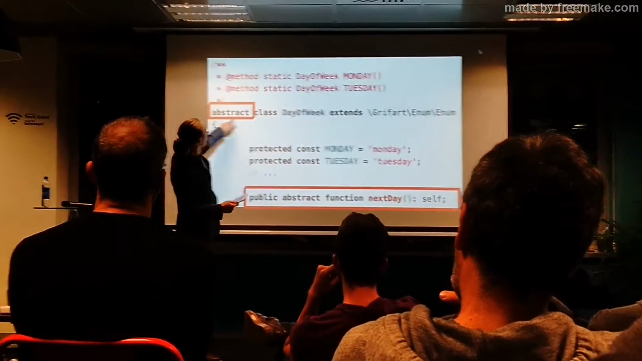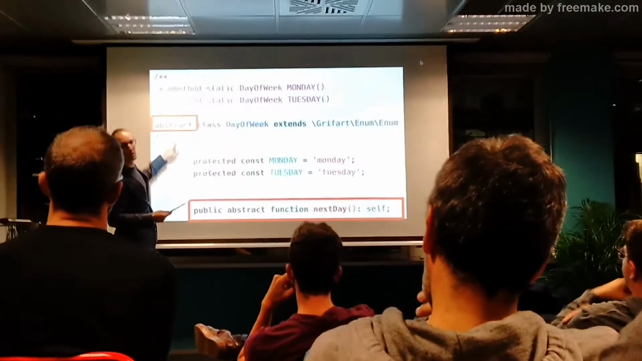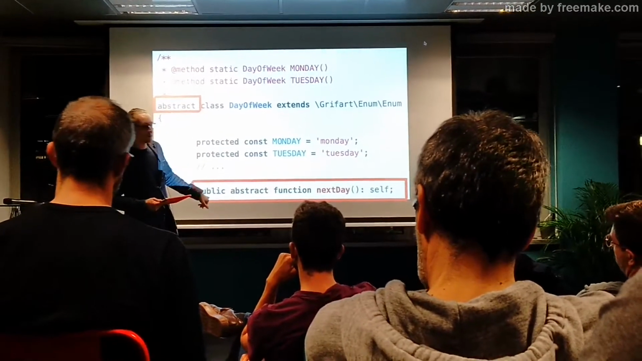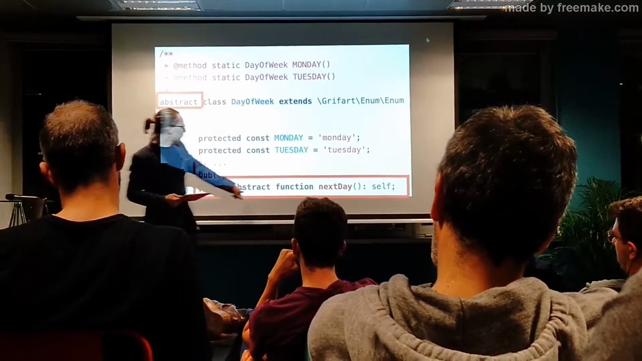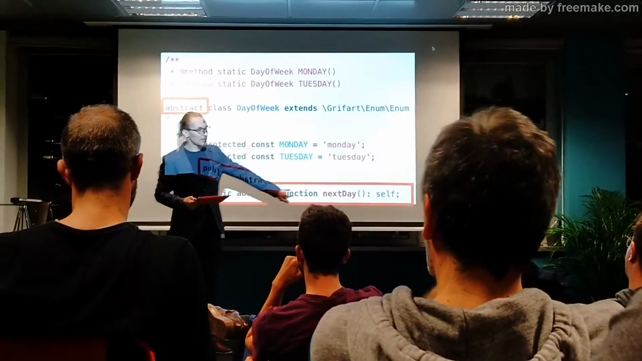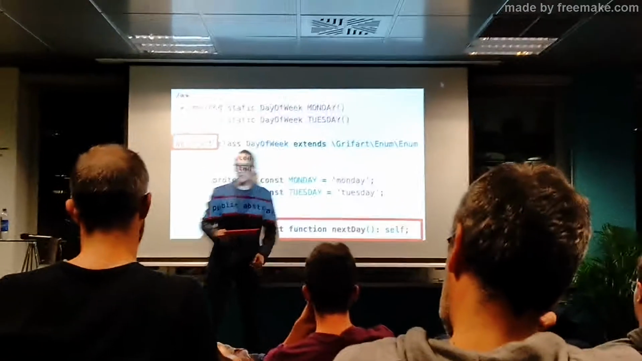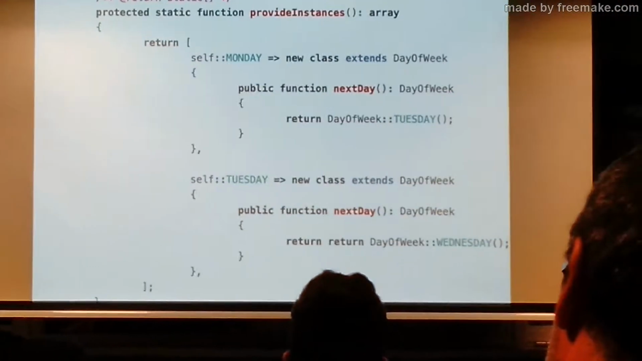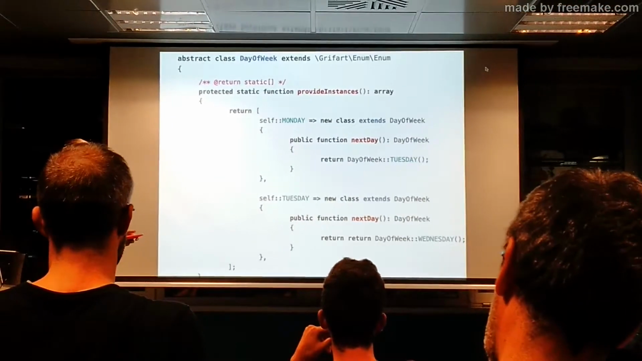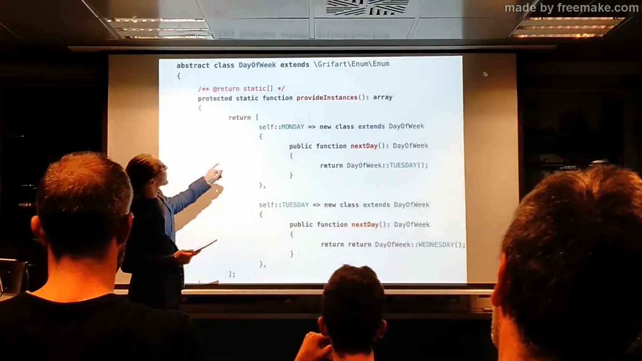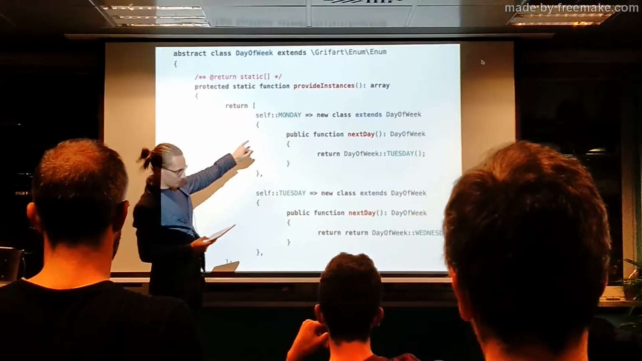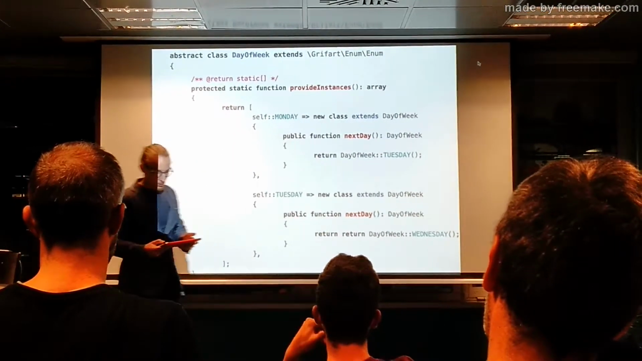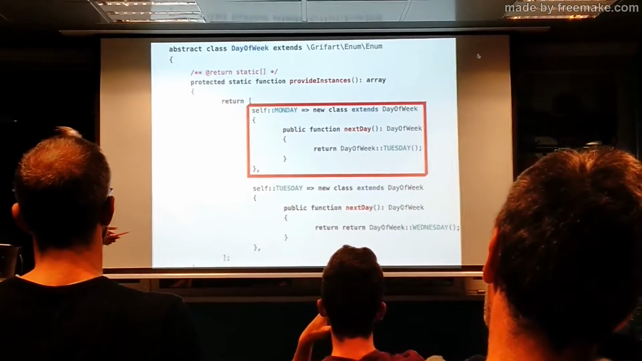I've changed class DayOfWeek to abstract, and I've declared that I want from every value an abstract function nextDay, which returns self, meaning a value of the enum. And then I will add to the DayOfWeek enum a method provideInstances, which will define all values of Monday, Tuesday, and so on.